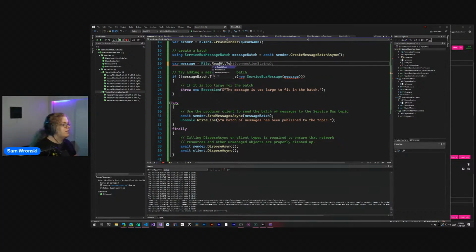Read all text. And let's just read all the text from message.txt.